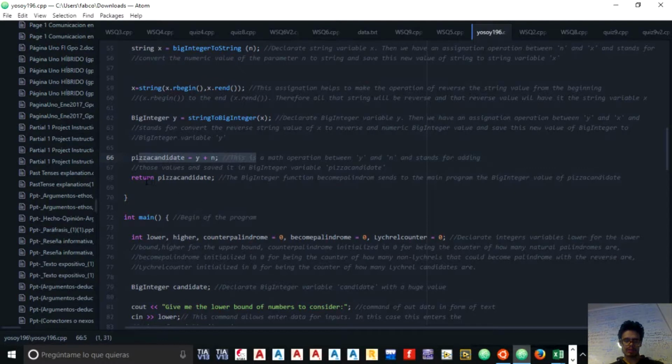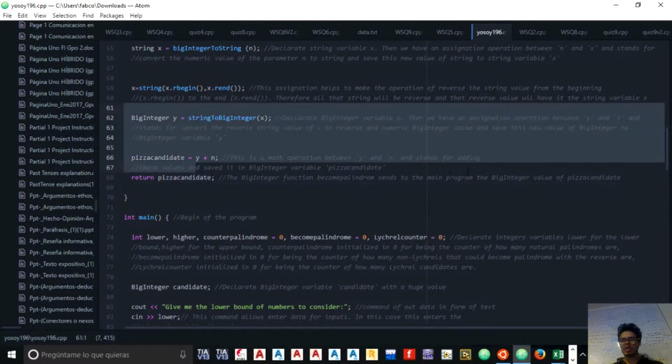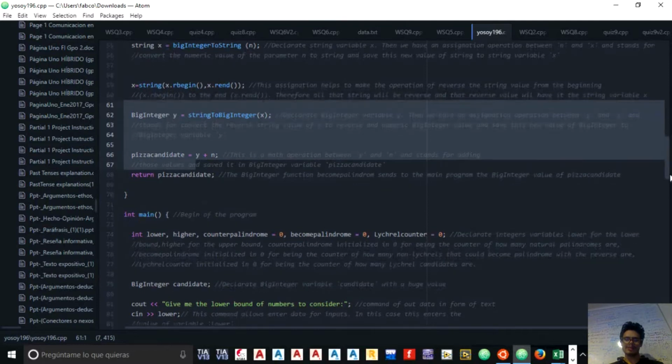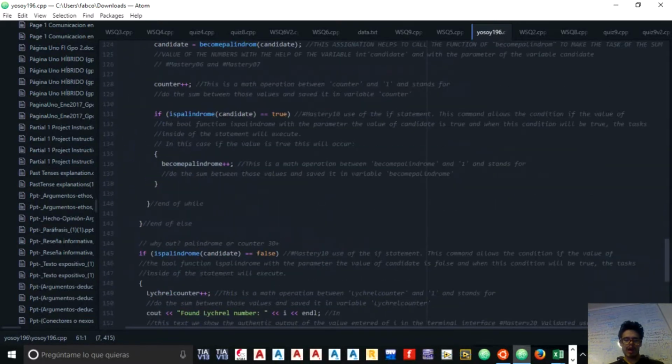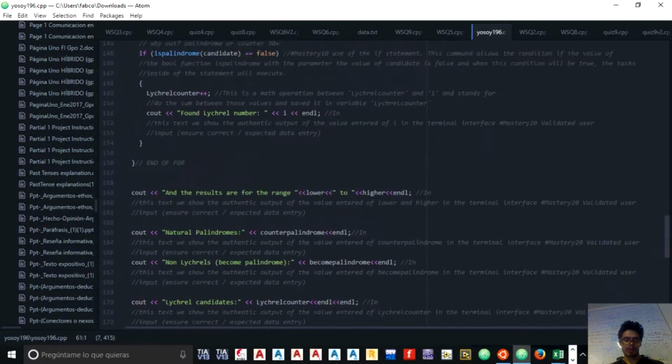Then we have a return statement, pizza candidate, and this is the big integer function become palindrome that sends to the main program the big integer value of pizza candidate. So the value of this variable from the previous operations will be sent to the main function. So how does this program work?